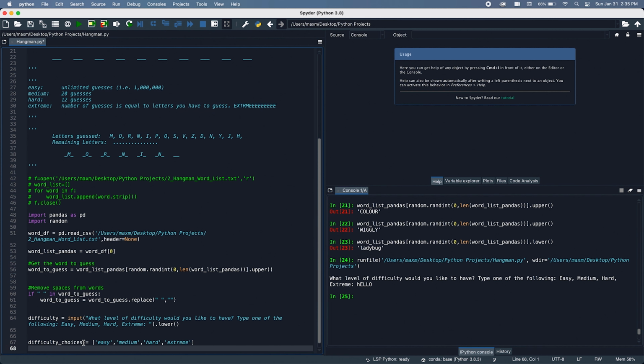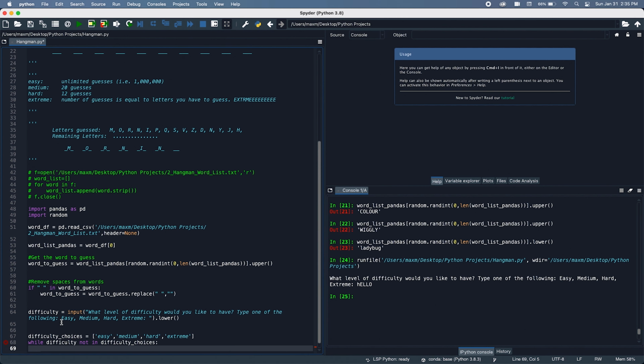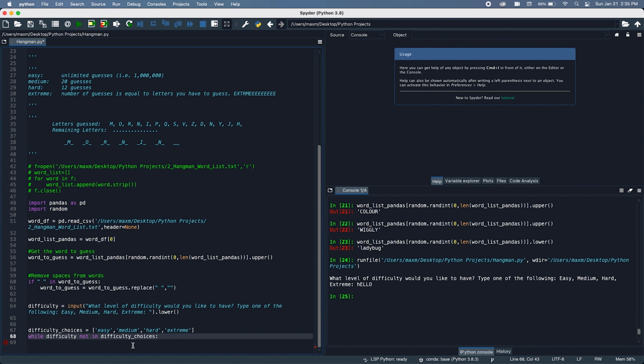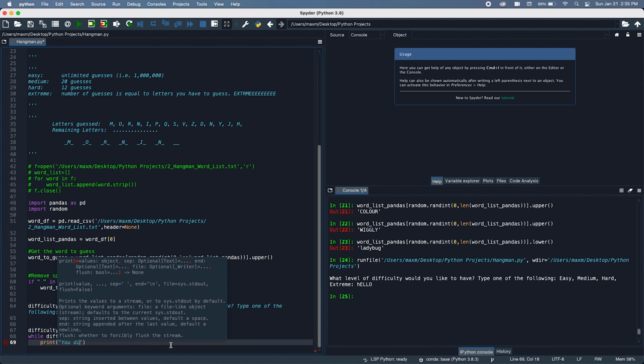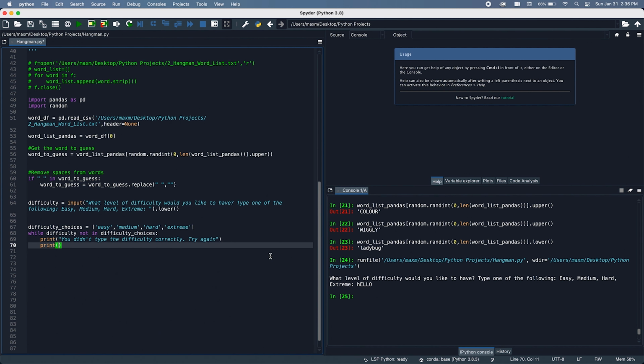Now we're going to write a while loop, while difficulty not in difficulty choices. Just make sure I type that correctly. Okay. First, we're going to print you didn't type the difficulty correctly. Try again. Then we're going to print a new line to the console, and we're going to copy and paste this here. So until they select either easy, medium, hard, or extreme, it's going to keep throwing this error so that whoever's using this types the correct word.